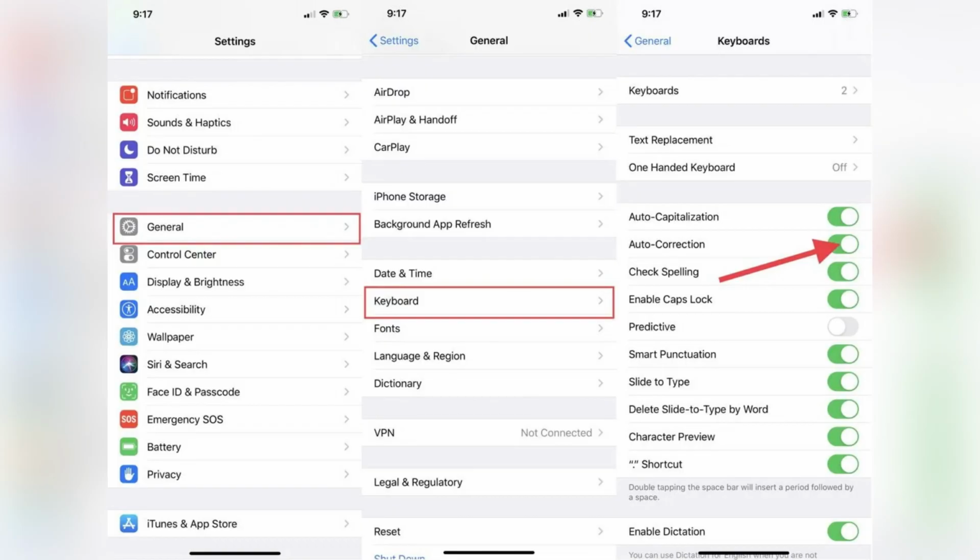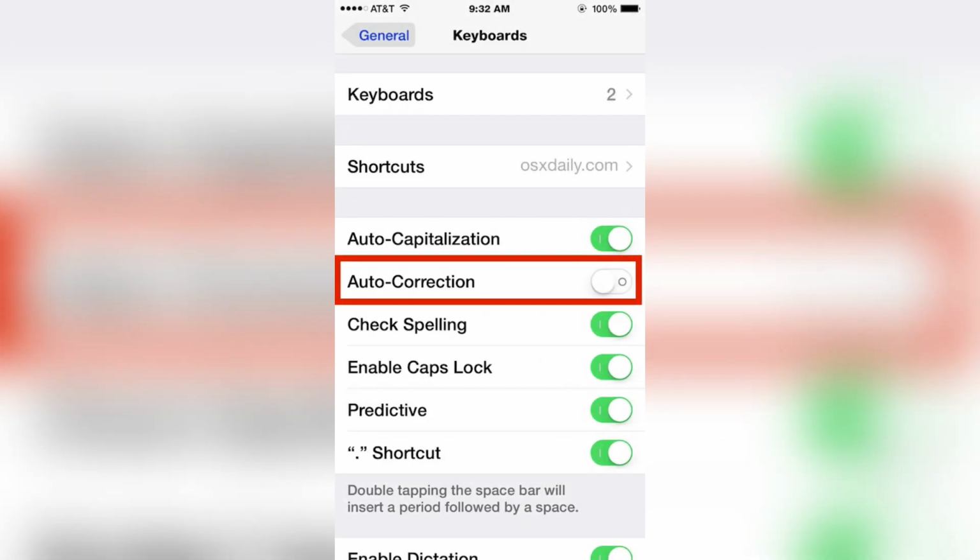So firstly, all you have to do is find and tap the Settings app on your home screen. Scroll down and then select General. Now inside General, tap on Keyboard and find Auto Correction and then tap the toggle to switch it to off. If the toggle is green, autocorrect is on, and it's otherwise off.